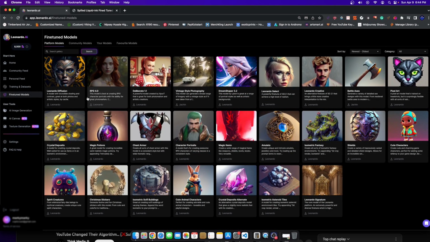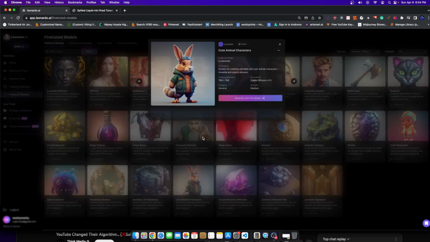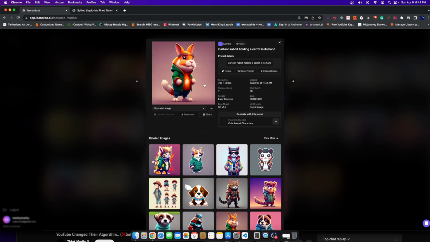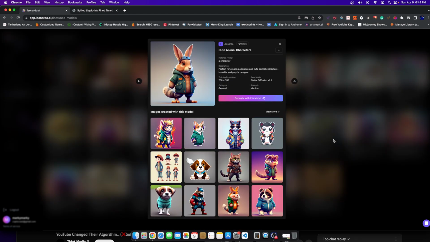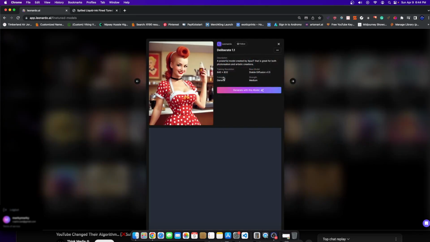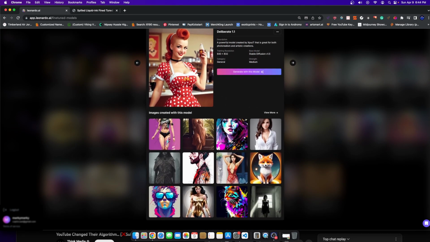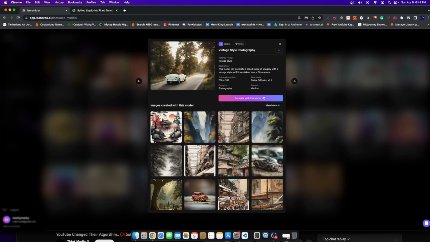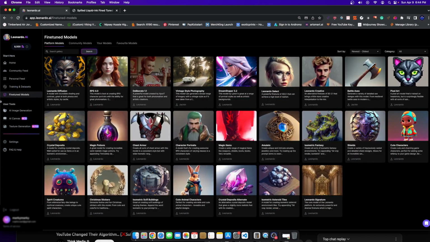Which, by the way, maybe one day we'll show how to create apps for mobile. Okay, but regardless, you can see a whole bunch of different stuff here. Cute animal characters, very, very cool. Almost have like 3D effects. Very cool stuff going on. Here, what is this called? Deliberate 1.1, which is different characters as well. Very unique for sure. And this is vintage style photography, a different model here. So a whole bunch of different stuff going on.